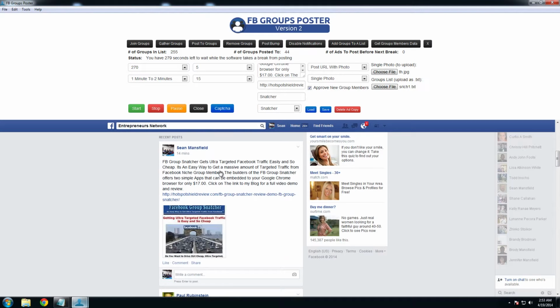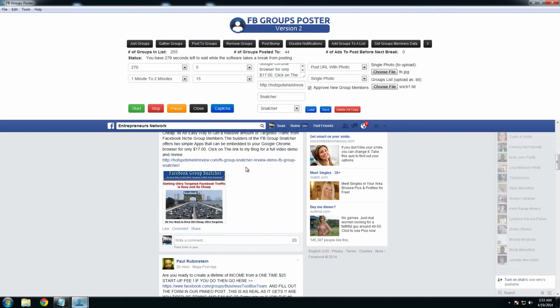This is the text that it will load automatically for you, the URL, and a picture. It'd be great if it let you do video, but it is what it is. But it is nice to be able to have a picture in your ad, because a picture is 1,000 words.